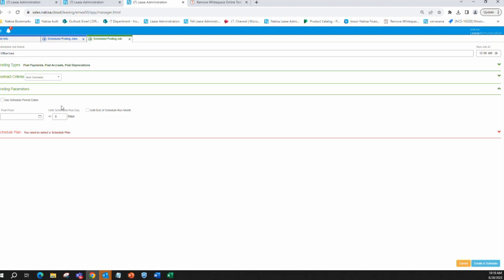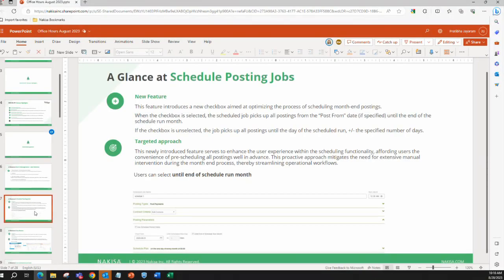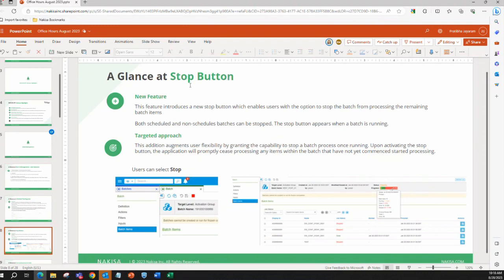So let's go to the application and start a batch, create a batch. And I'm selecting batch posting, submit. And I'm creating a batch name.